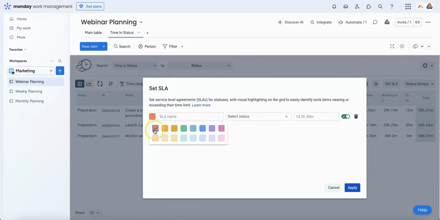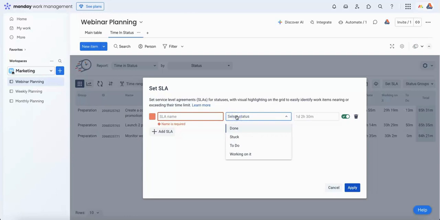In the first field, you can choose a color. In the second field, you can enter a name for the SLA. In the third field, you can select the status to which the SLA will apply. In the fourth field, you can set the time after which the SLA will be triggered.